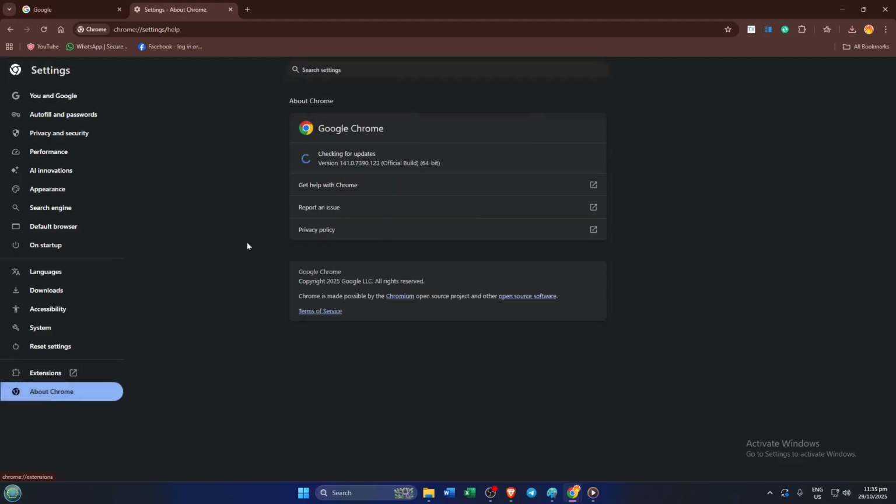Here's why this step really matters. Chrome checks your current version, and if you're running an older one, it will automatically start downloading the latest update. The unsupported browser message almost always pops up when Chrome is outdated, which means it's missing important security patches or new features needed by the websites you're visiting. By clicking About Chrome and letting it update, you're giving your browser all the newest tools.